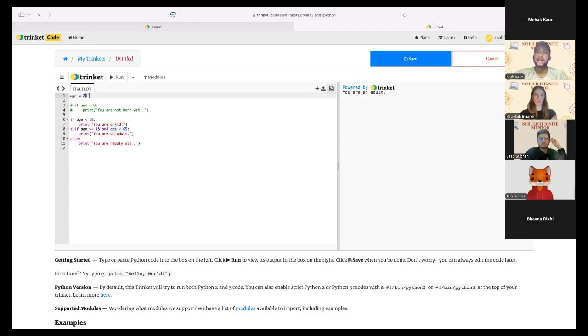And let's say we change the age to 100 and we click run. What will happen is we're going to print out you are really old, because this one returned false, because 100 is not less than 18. 100 is greater than 18, but as you know, for AND statements, both sides have to be true. So this one returns true, but this one returns false. So it goes to the next one, which is the else statement, and it's going to print out you are really old.